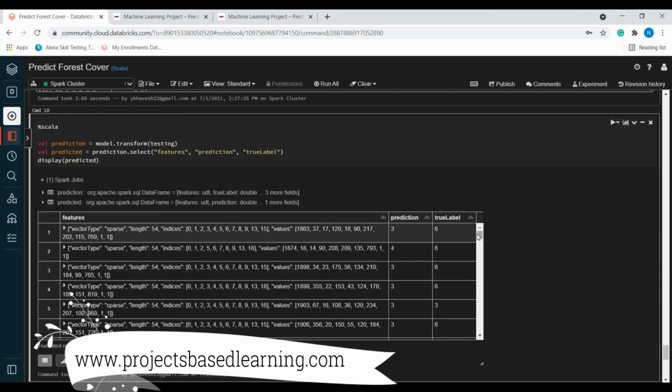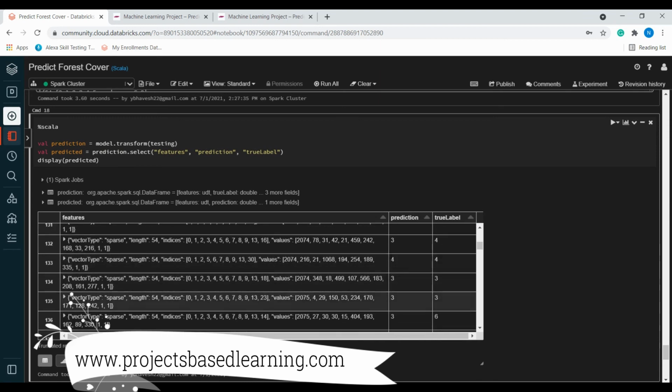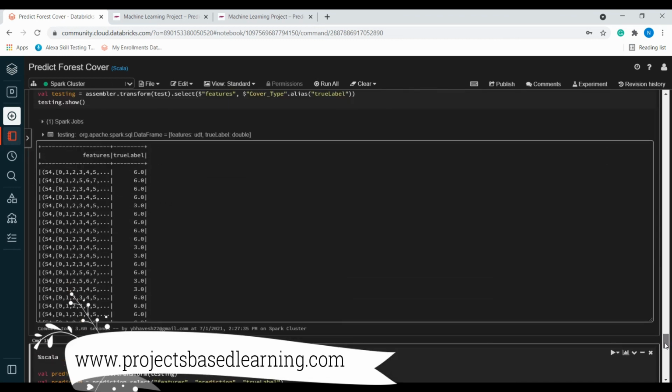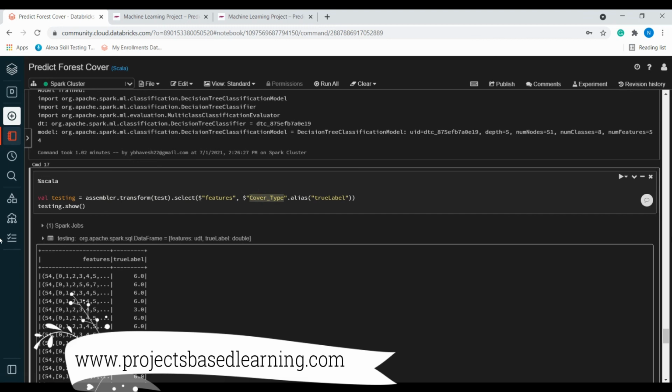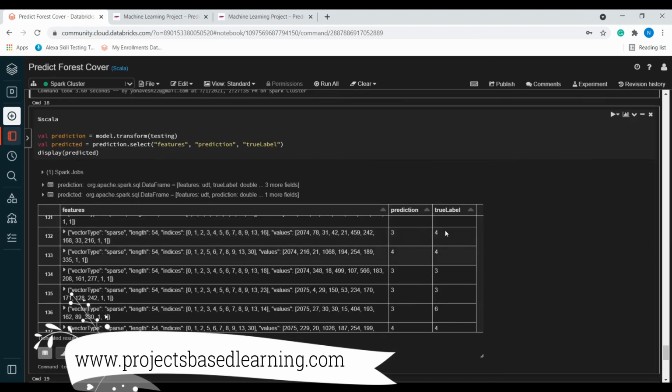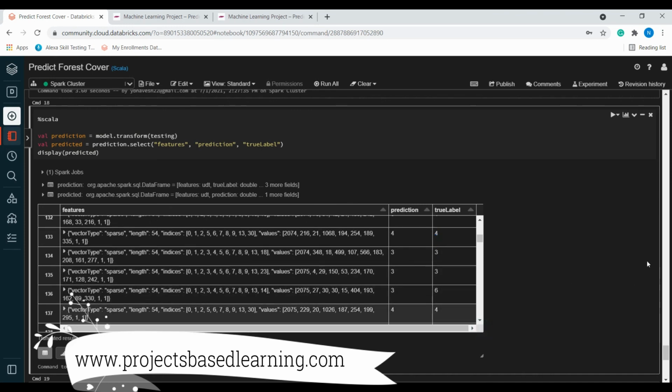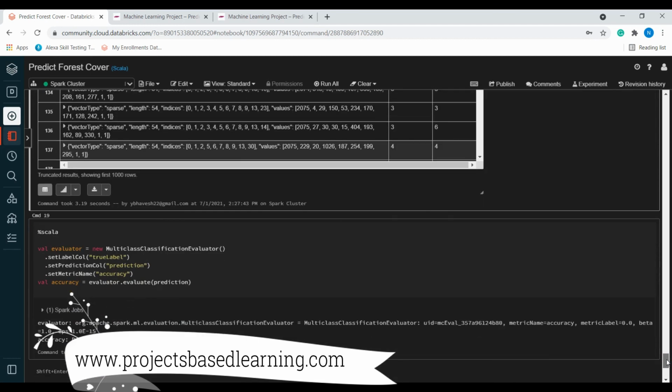So here you can see the prediction is 3 but the true label is 4. This cover type is the forest type. True is 4 but we have predicted 3. Here the prediction is 4, and a lot of the data is matching. We won't be getting 100% accuracy, so we will evaluate how much accuracy we are getting.